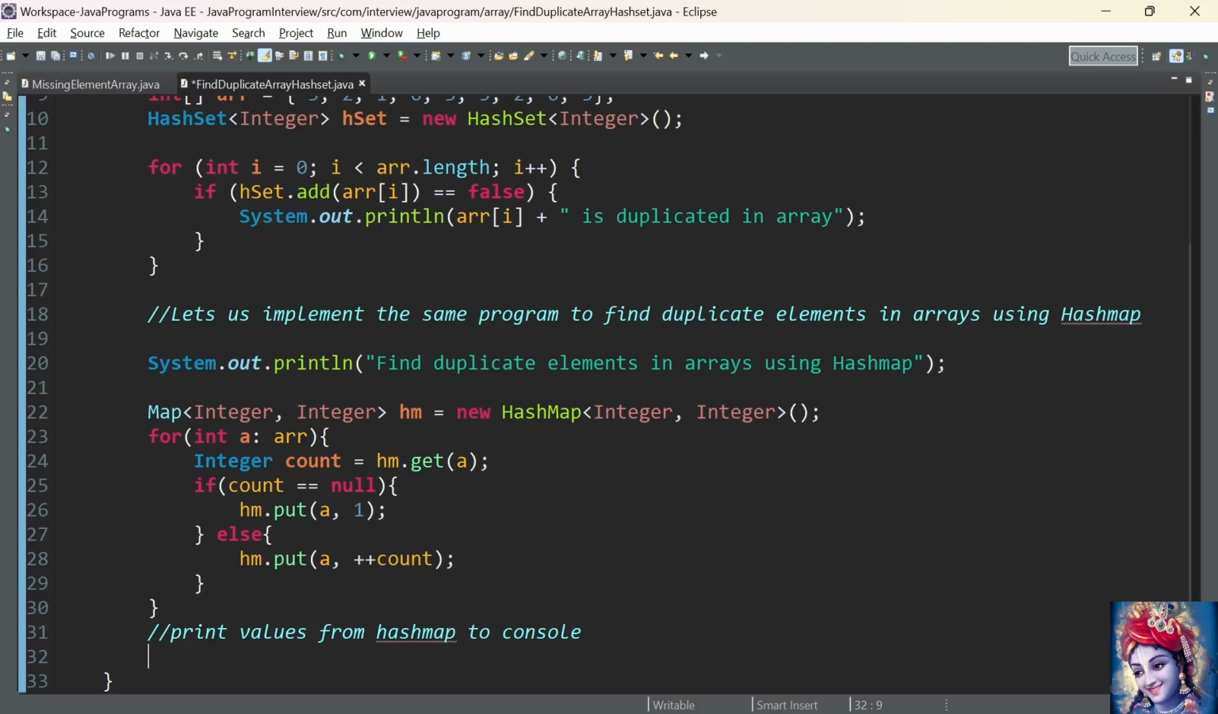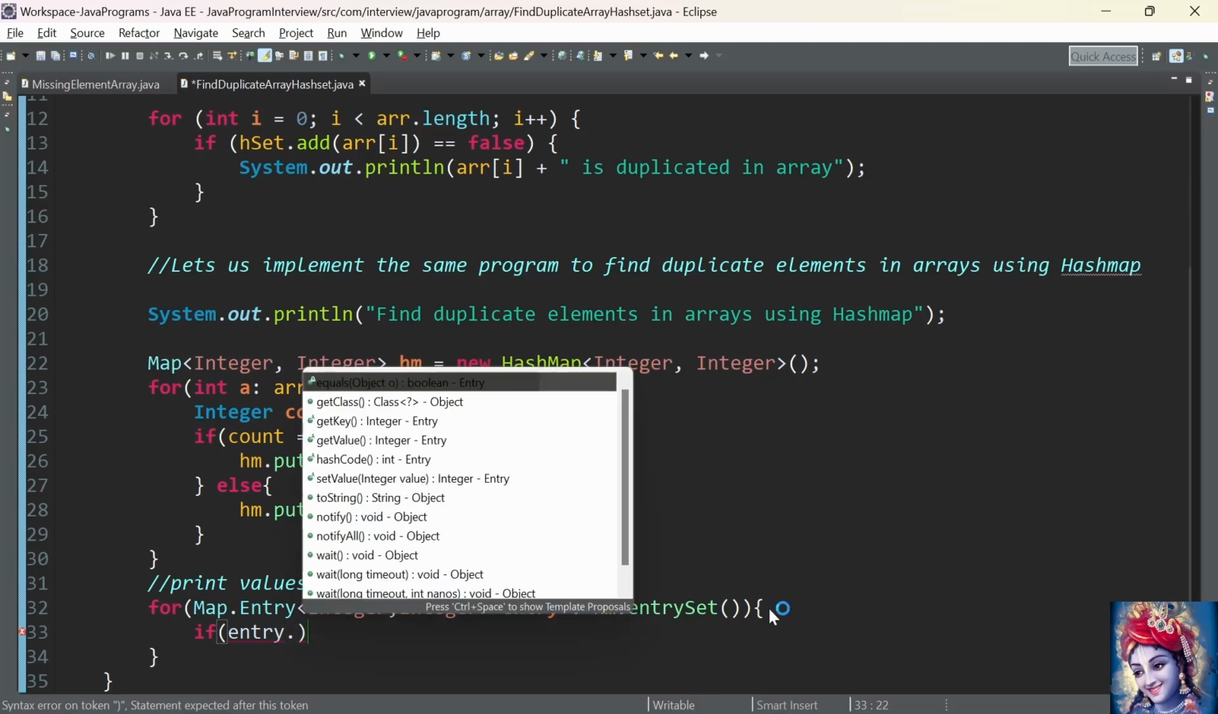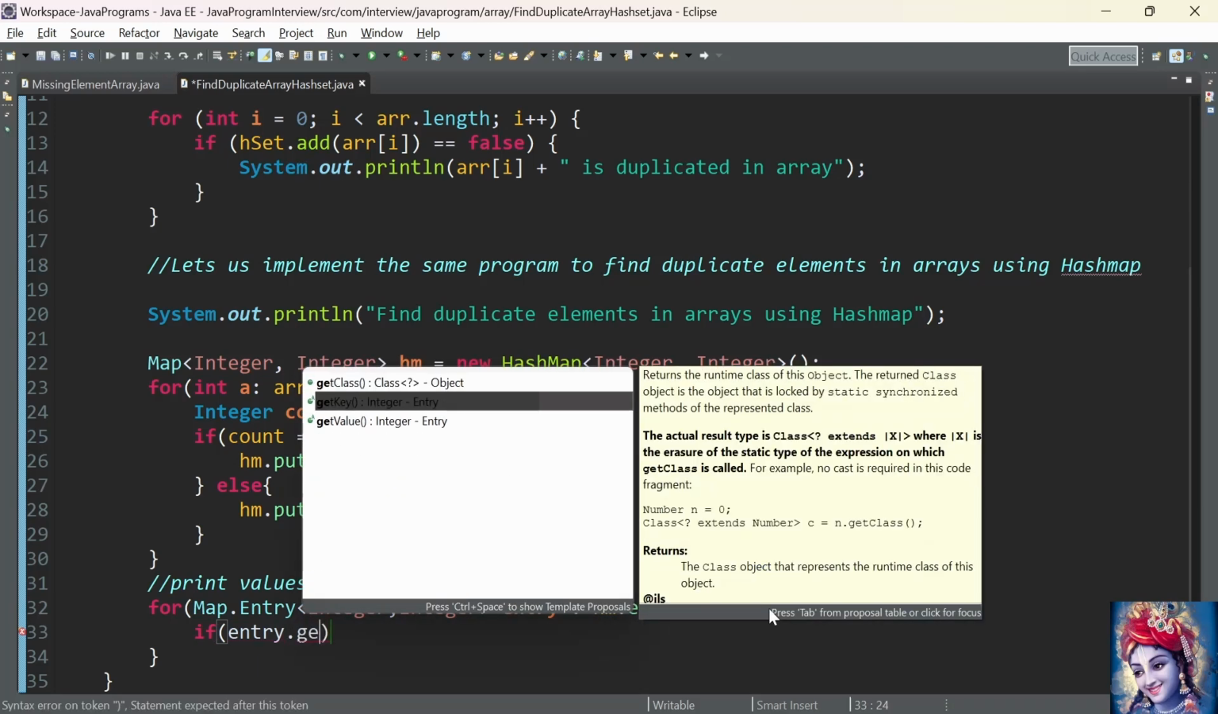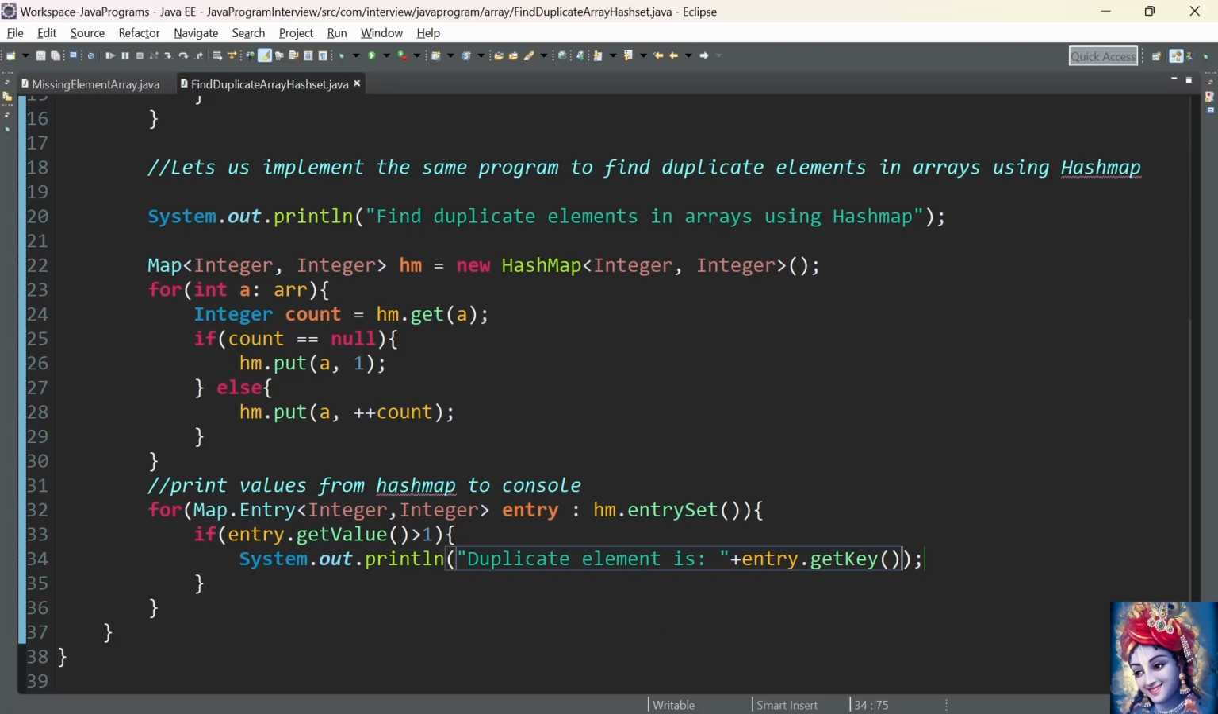Finally, we print the content of the HashMap to the output using the entry set, for Map.Entry of Integer, Integer entry : hm.entrySet(). We add an if statement to check the condition: entry.getValue() is greater than 1. That means if that element has a count greater than 1, then we can consider that element a duplicate element, and we print it using System.out.println. We use entry.getKey to print the elements of the array, and getValue to get the count of that element of the array.